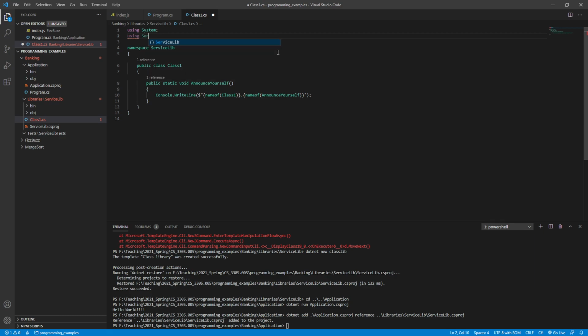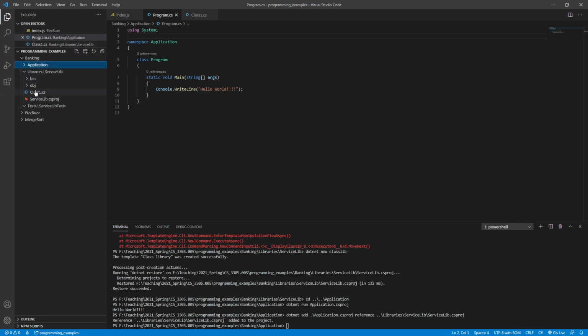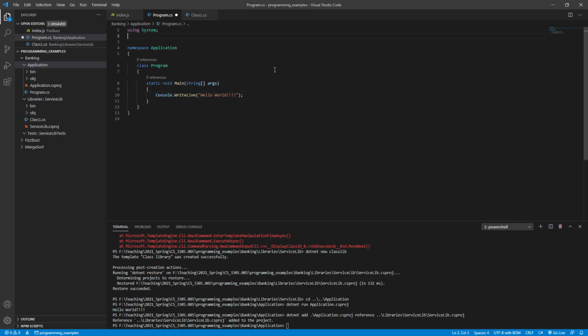Using service lib. Oh, wrong file. So we want to reference it in the application, right? We want to reference it up here, even though it's defined over here in this other project. That's kind of the whole point. Okay, so we have our hello world. Let's make our reference.